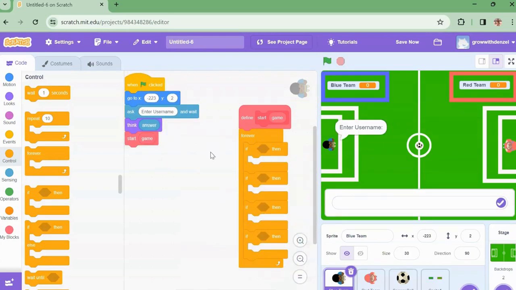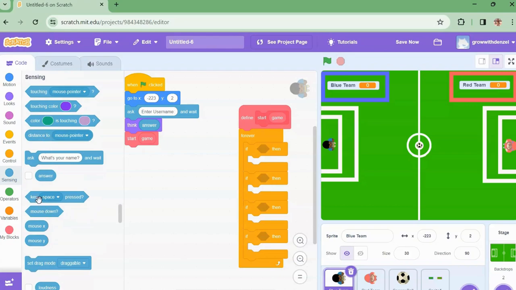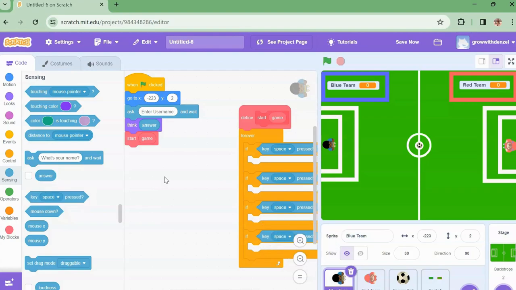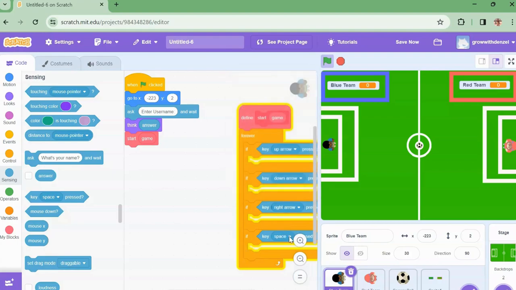Now you bring it in the forever. And now you go to the sensing and you bring out key space. And you add it in all of the if touching. Once you've done that, you make the key space up, down, right, left.